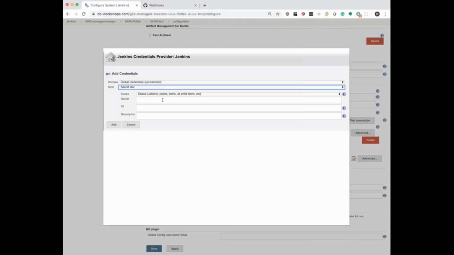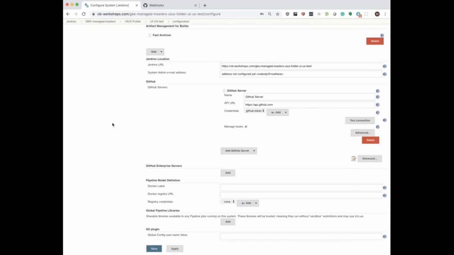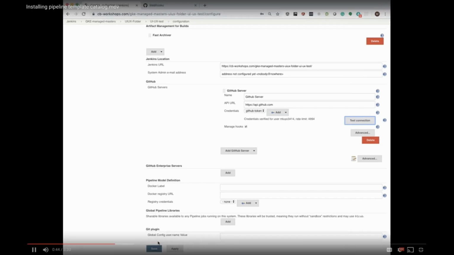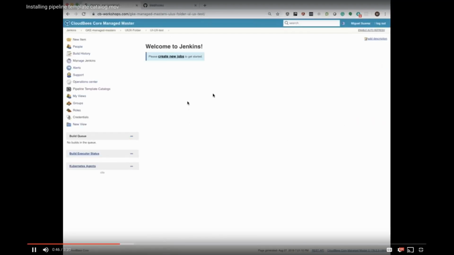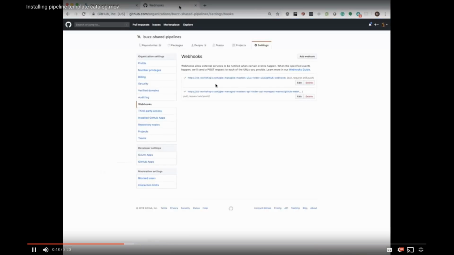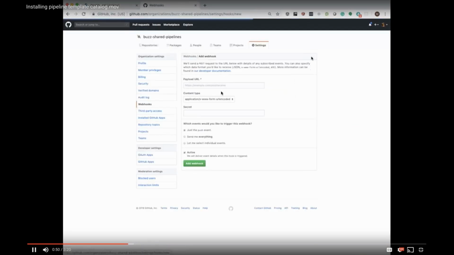Now, this will not trigger all the pipelines, but will make them available. So if you make a change on the catalog, you will get it automatically, and the next time you trigger the pipeline, it's going to get the latest version. You don't have to do this; if you want to do it manually, you're also able to do that. Then we need to set up the webhook on GitHub so it knows to send the payload to the master.